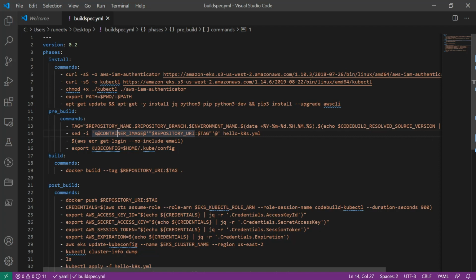Once tag is set up, in the next line, what I'm doing is I am replacing a string called CONTAINER_IMAGE in my hello-k8s.yaml with the full repository URI appended with $TAG. After that, the next step is to set up a login to ECR. ECR is where I'm going to push my Docker image in the post-build stage.